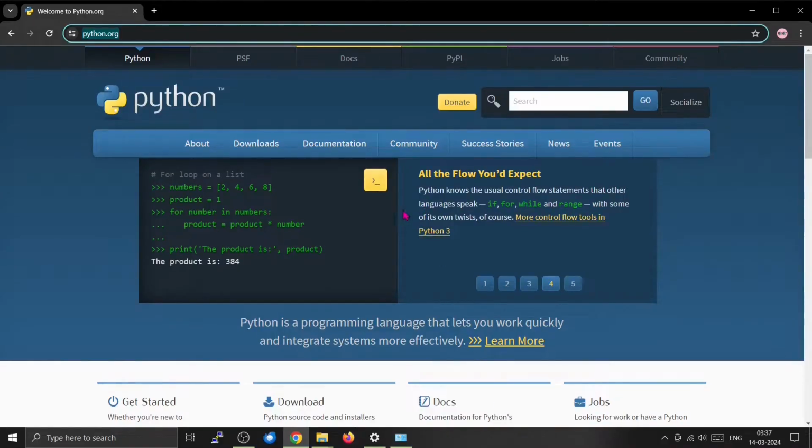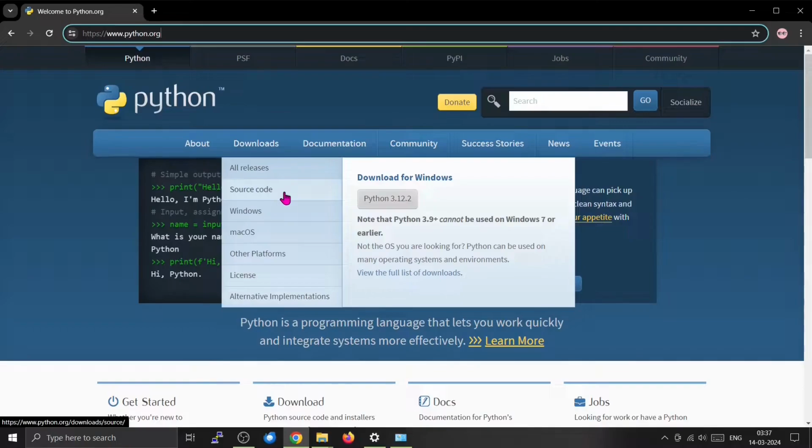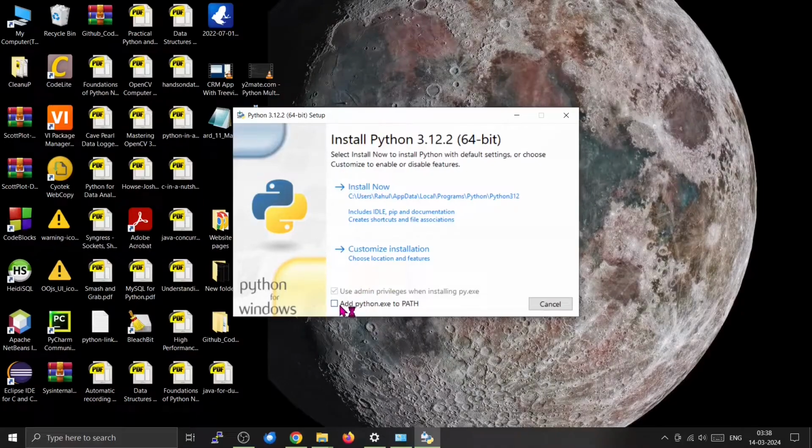For our project, we'll be using standard Python. You can download standard Python by going to python.org, and you can download it from here. We'll be using Windows, so download for Windows. The version is 3.12.2. Now I have already downloaded Python. Now you can install it. Make sure that you click this one, add python.exe to PATH.